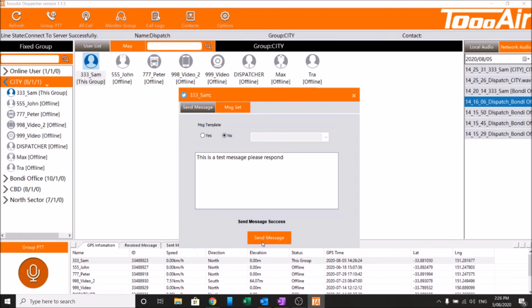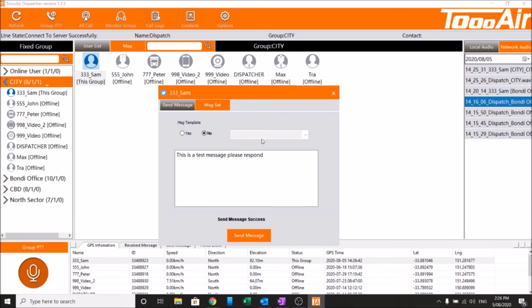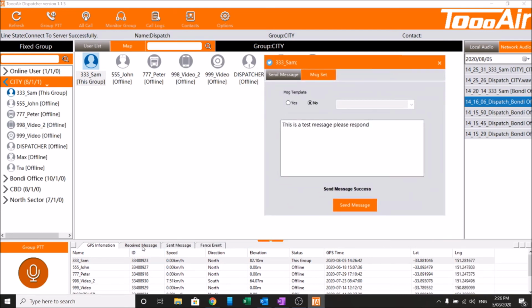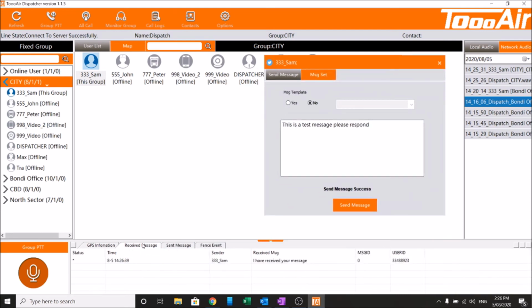And if now the user responds back with "received your message," you can see now we've got back a message from this user. And if we navigate down to our received message tab, we can actually see what the message was, and it's "I have received your message." It lets us know who it was from and what time we received that message.